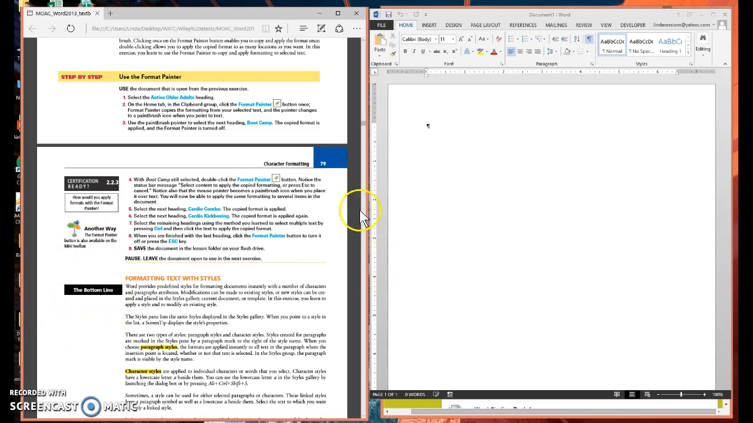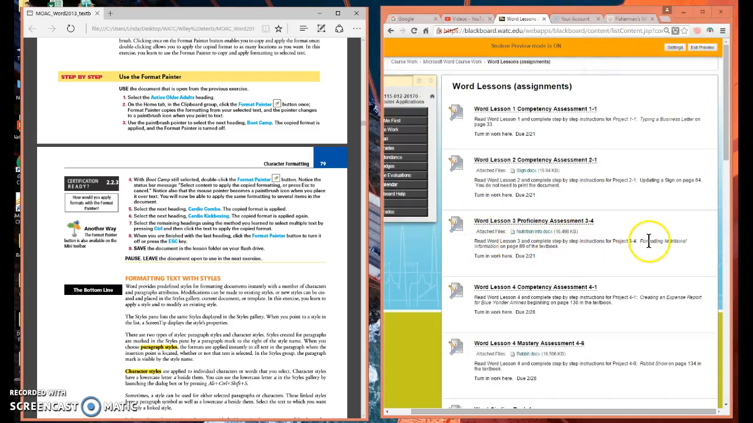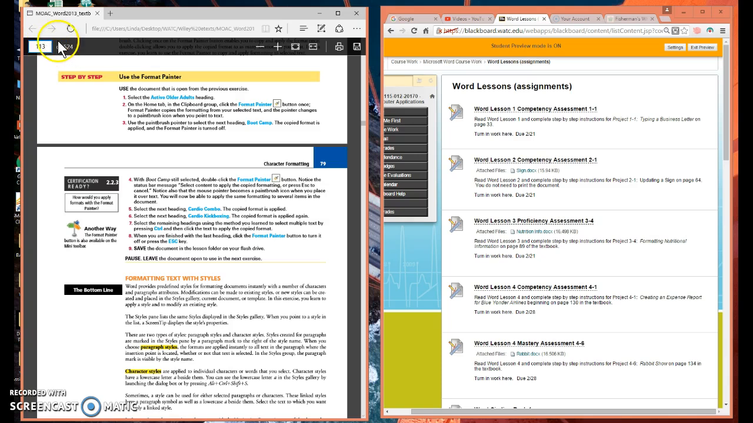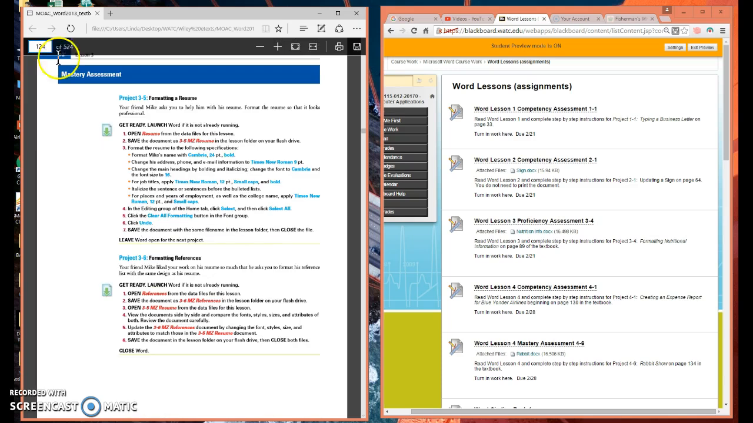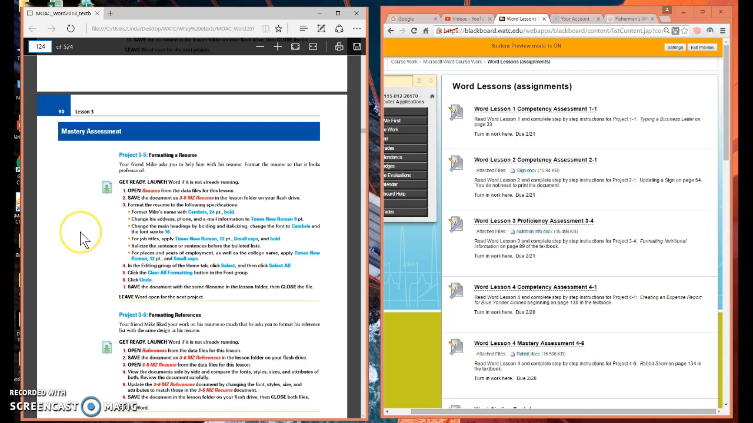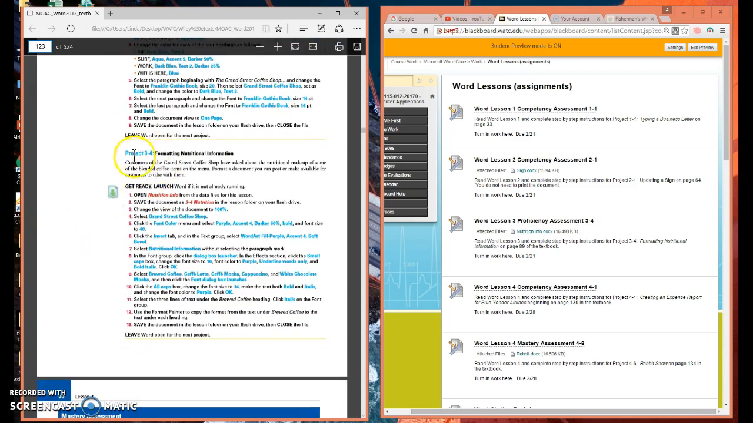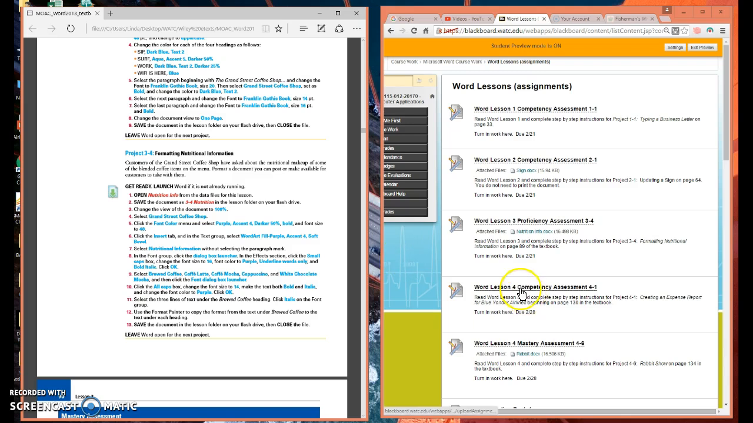So the assignment, I'm going to close this Word document. The assignment is on page 89 of our textbook here. Here's 90, here's page 89. 3.4, formatting nutritional information. So we're going to locate the nutritional info, and again it's right here in Blackboard.